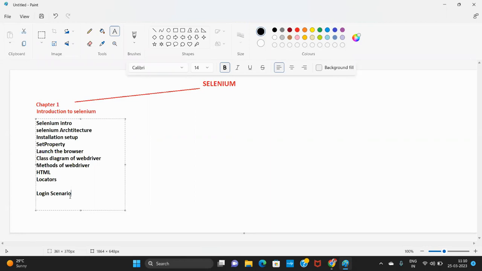This is a very important interview question. Even if you're experienced, even if you're a fresher, for everyone the first question they're going to ask is: can you please write the login scenario? Login scenario, web elements.